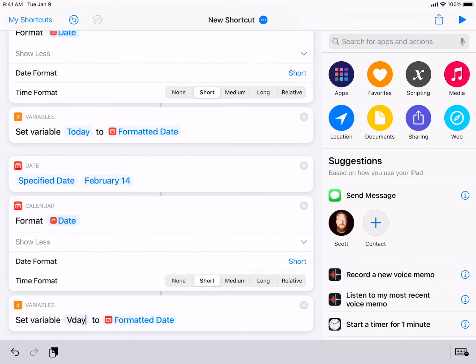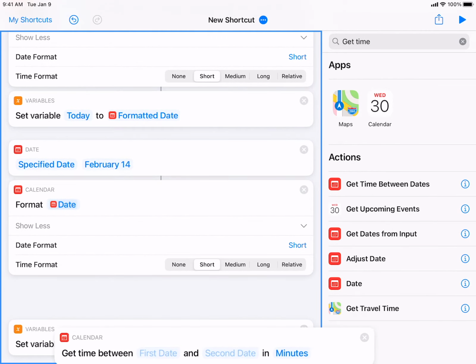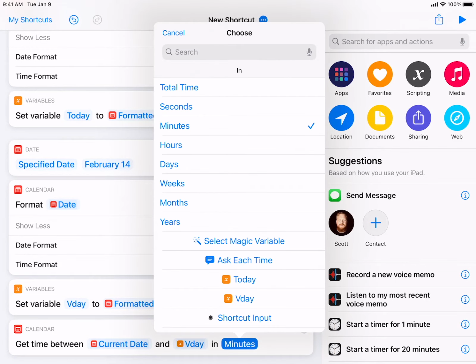Cool. So now that I have that, I want to get the time between these dates. So get time between dates. Put that right underneath there. Good. So between the current date and V-Day. Now I don't want it in minutes, so I'm going to change that to days. Now I could say weeks or months or years, depending on what you're looking for. But in this sense, it makes the most sense to use days.